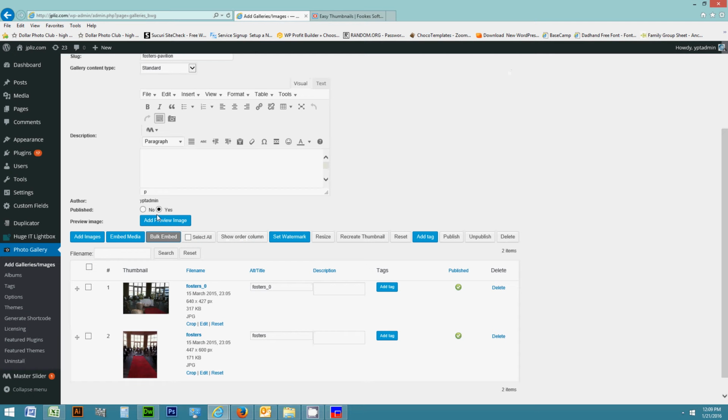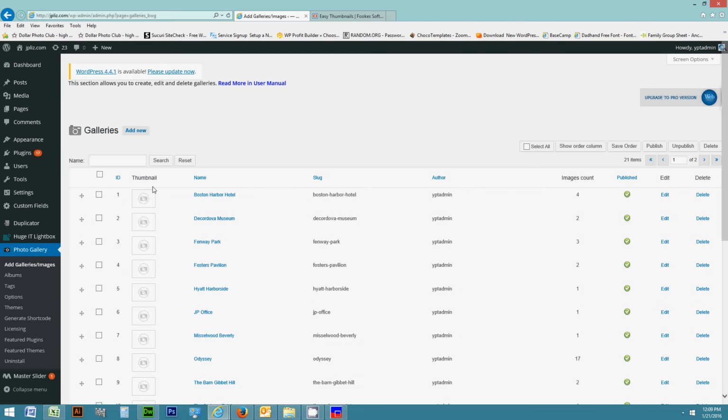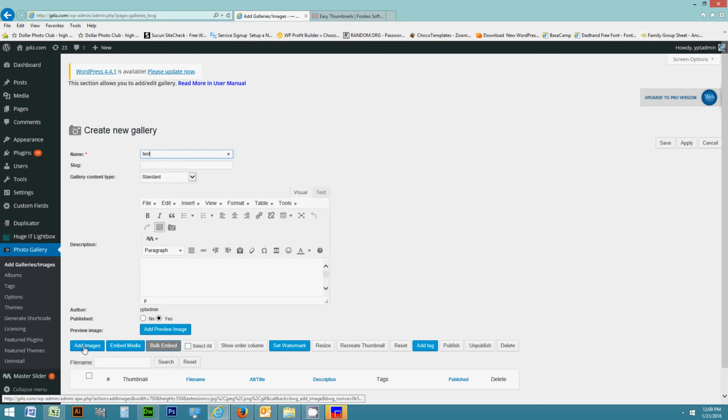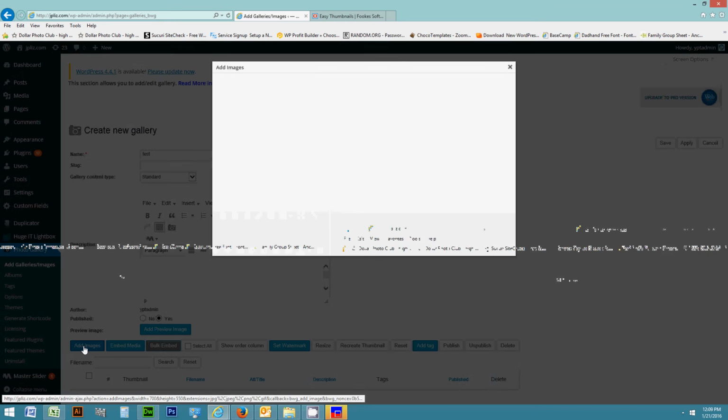You can create a brand new gallery by choosing over here on the left, add galleries or add images. And I'll just show you that real quick. So if I want to add a brand new gallery, I can name it. I'll just do test for now. And then I'm going to upload images to that gallery.